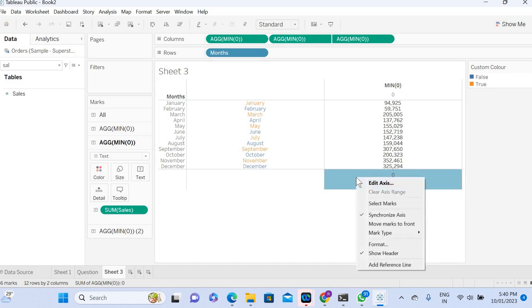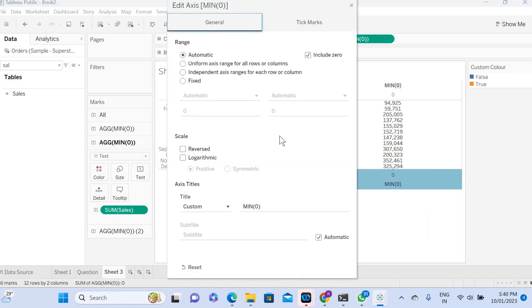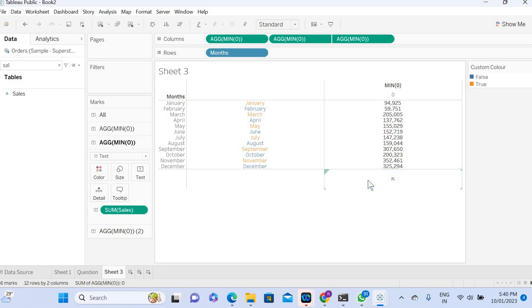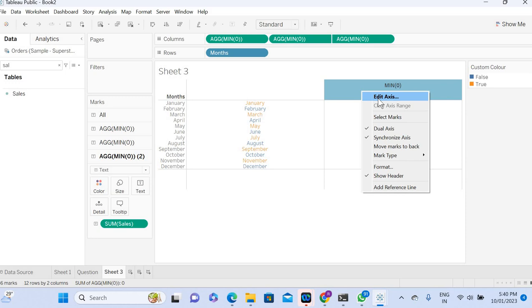Now what I'm doing, let me edit this axis. Okay, you can simply uncheck include 0, and you can remove this minimum of 0, and even if you go to the tick marks, you can change it to none, both minor tick marks as well as major tick marks. Now this is done. Now in the above axis, we are simply changing the axis label, the title only.